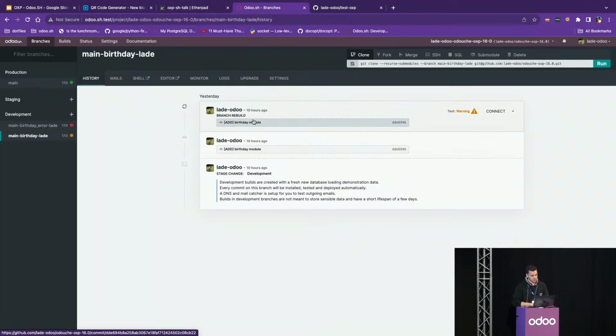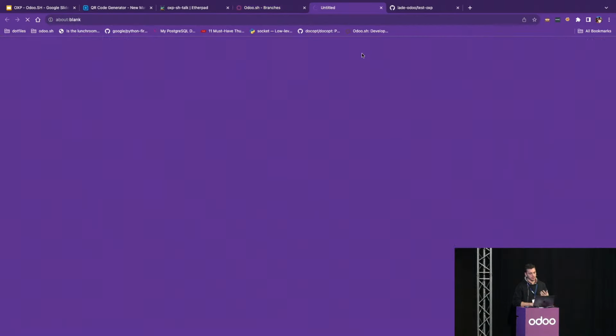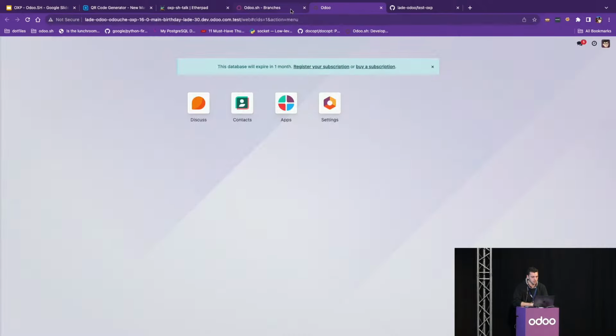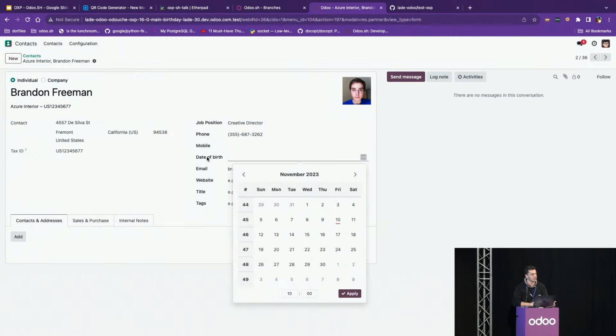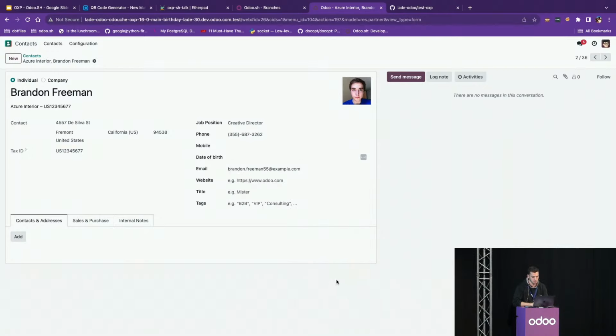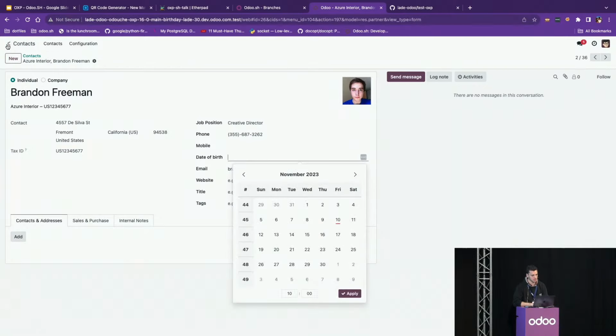And let's see, so this commit, a commit is an addition on the branches we talked about earlier. So I did a commit, and a rebuild has been done, and I can directly connect to the database with some demo data. Just takes a while, okay, and see all the information, the contacts, and I can see here that my new module has in fact been installed, and I can, for example, set a date of birth. Okay, let's go. Whatever, it doesn't matter.